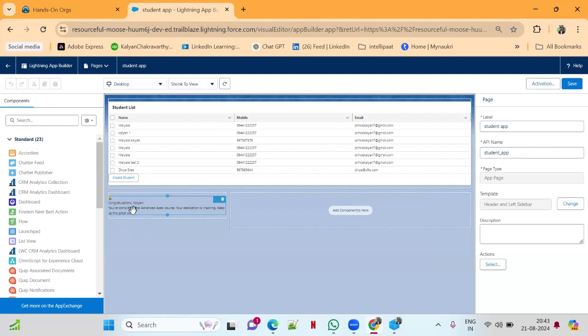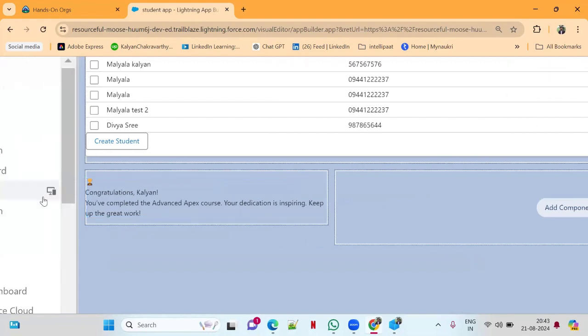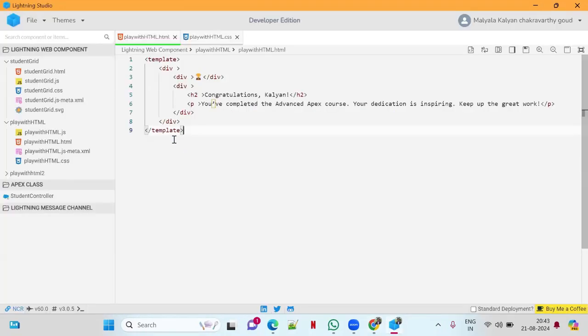How can you see it? Congratulations, Kalyan. You completed the advanced Apex course. So it's completely black, line by line. Then congratulations, Kalyan, then this one. This is exactly the same as this. This got displayed, this got displayed, then this. So if this is the case, then no web page on the internet will look beautiful. If I only use HTML, no website will look beautiful on the web page.